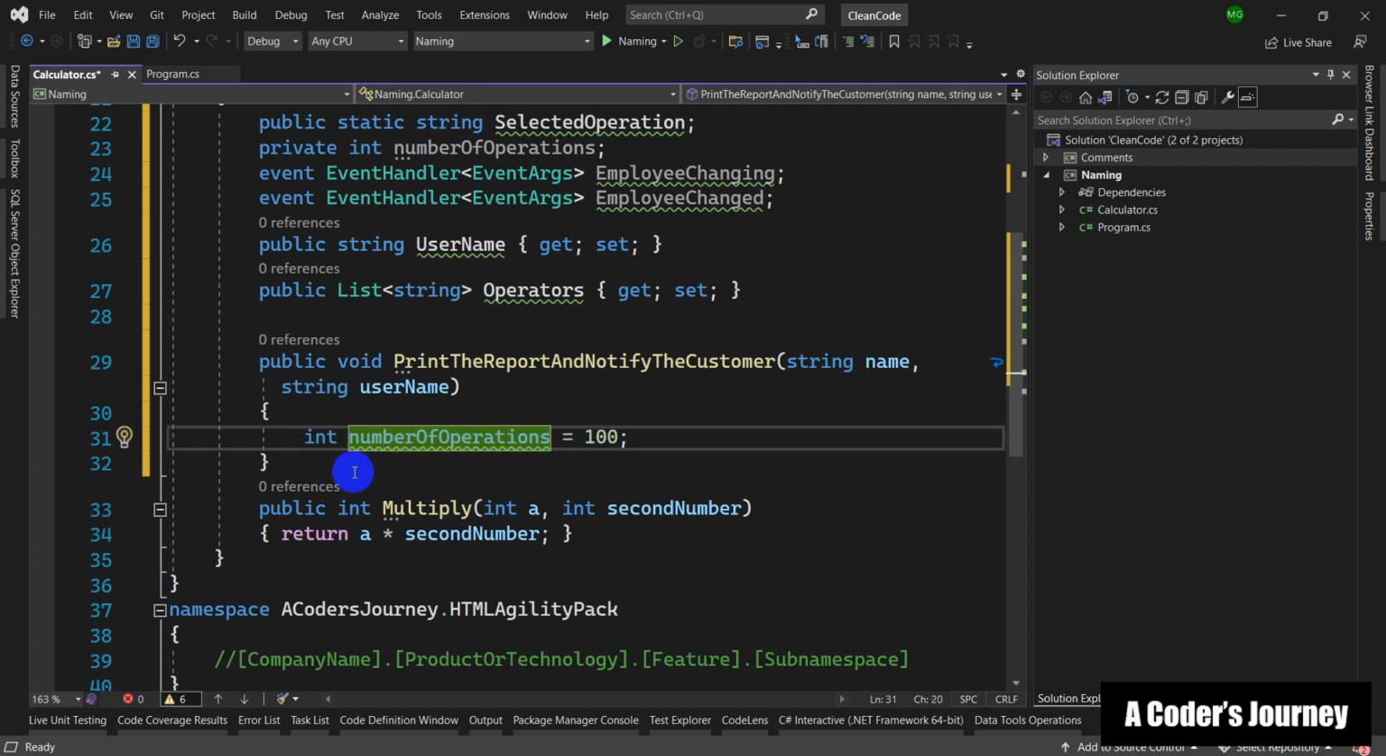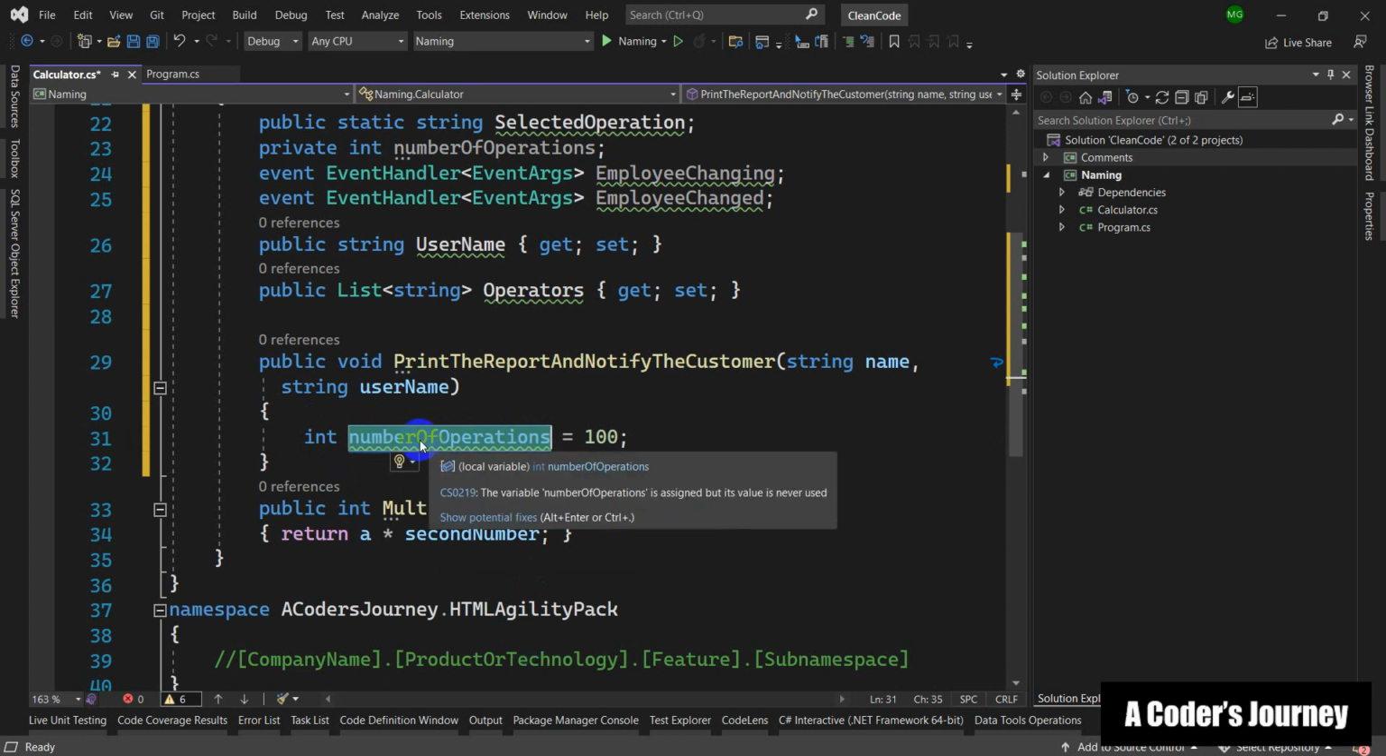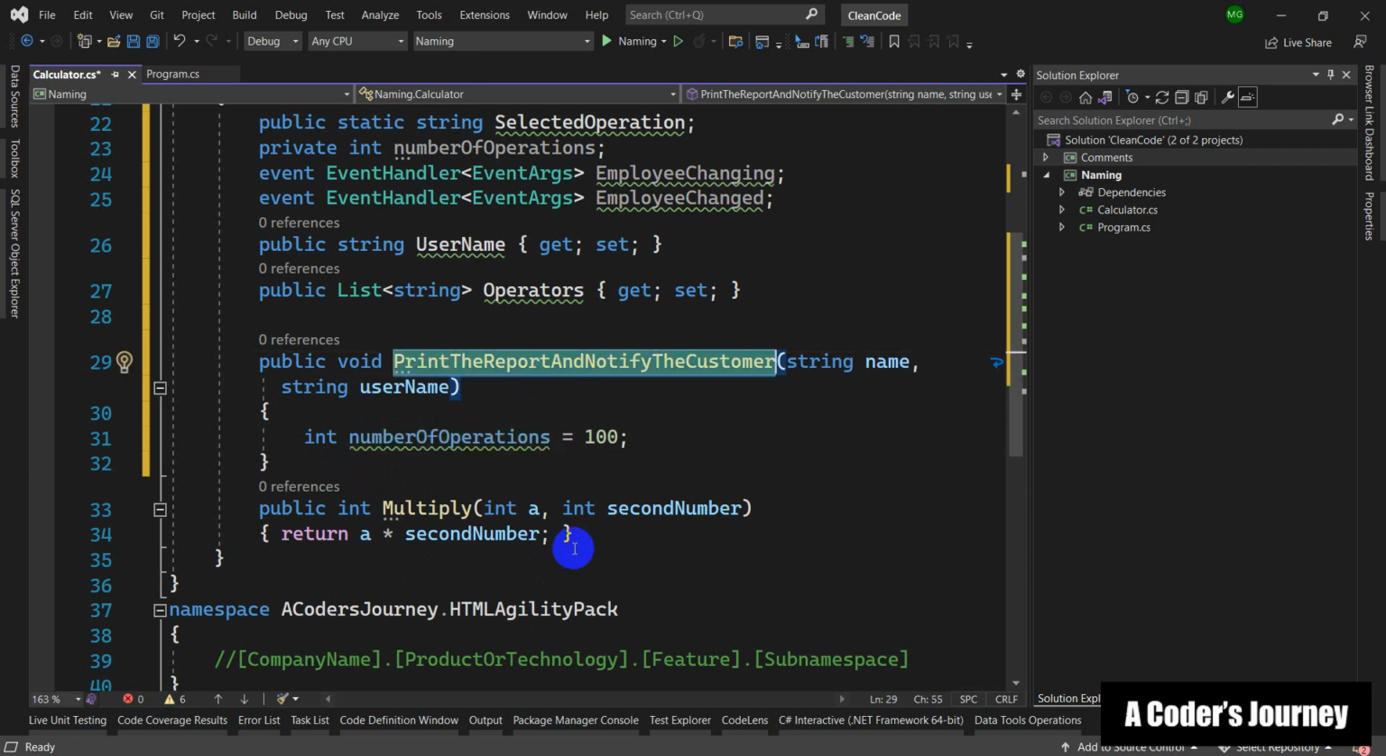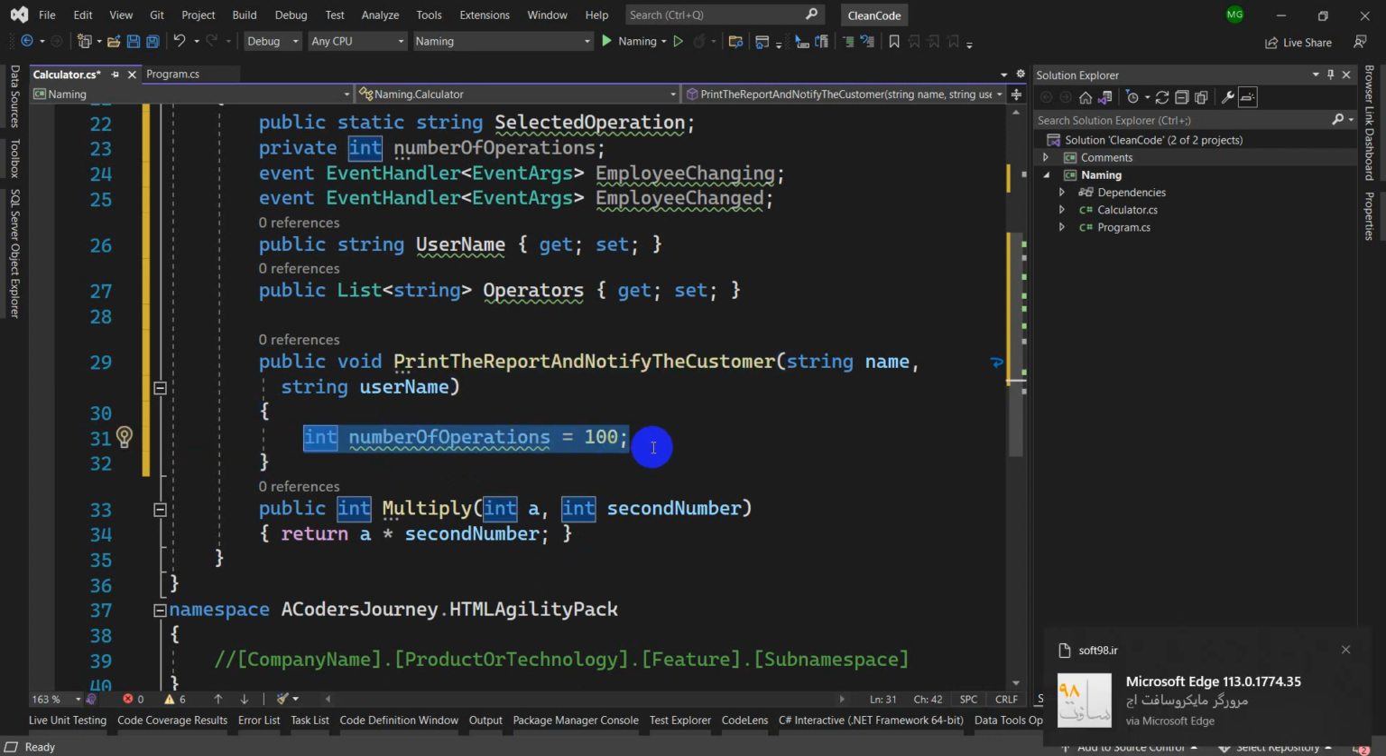As you can see, I've got the camel case name. This is a noun or a noun phrase, as opposed to a method, which is a verb or a verb phrase. Something else that I want to point out here, which I think is very important, is the proximity or the closeness of your variable to the place where it is used.